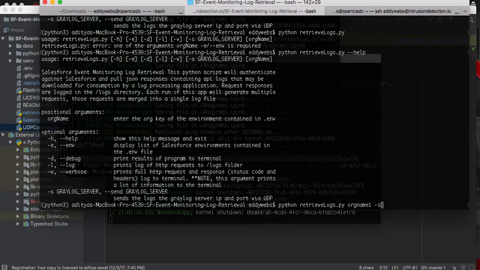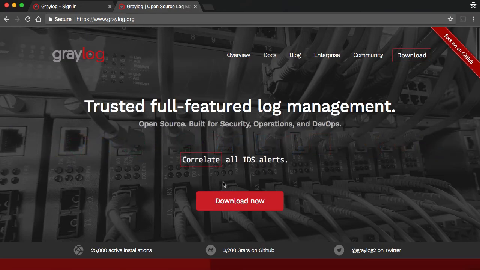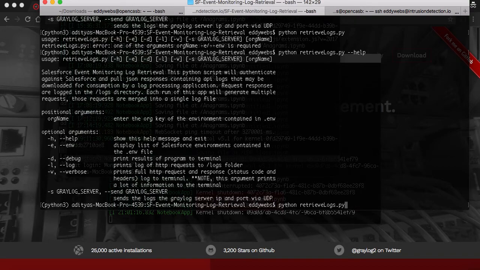Basically, the default behavior of the program is it just downloads the log files in a CSV format and does nothing. I've extended this program to send it to the Graylog server. So it's done using -s and then the IP address of the server, which I should have it here. So it's basically Python, the org name, -s, the IP address of the server, colon, port number.